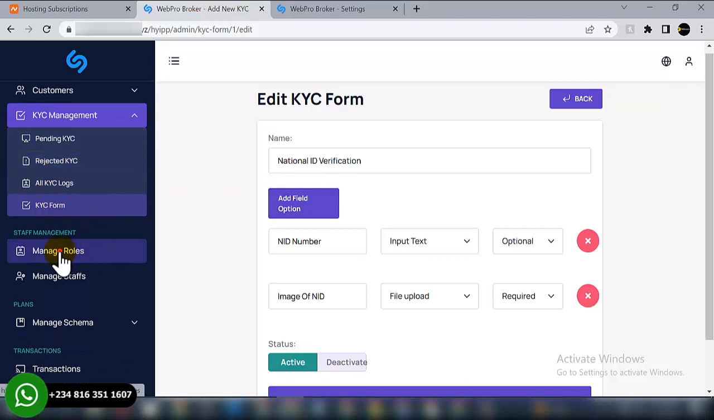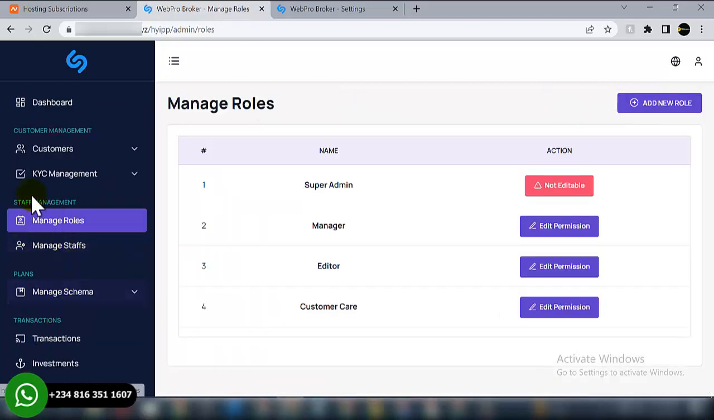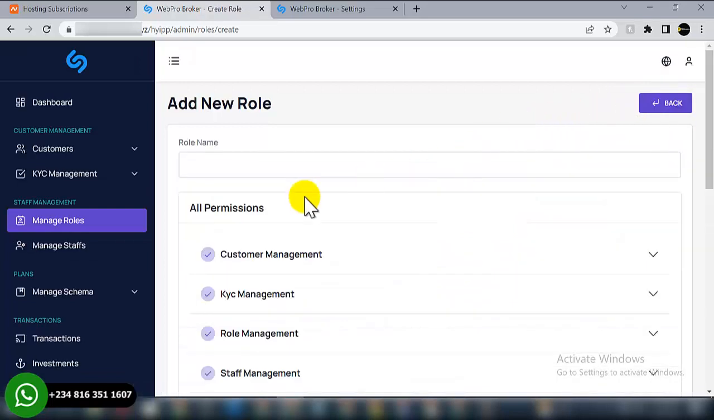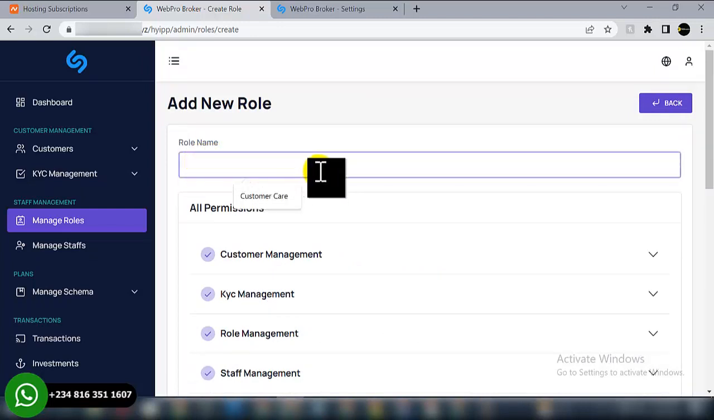We have the management role. In this particular section of staff management, this is where you are able to create various management roles. As a company, you have different staff, so you have to create different management roles and assign them to each of your staff. We have the super admin, the manager, the editor, and the customer care. You can add more here. Let's say I want to create a marketer.